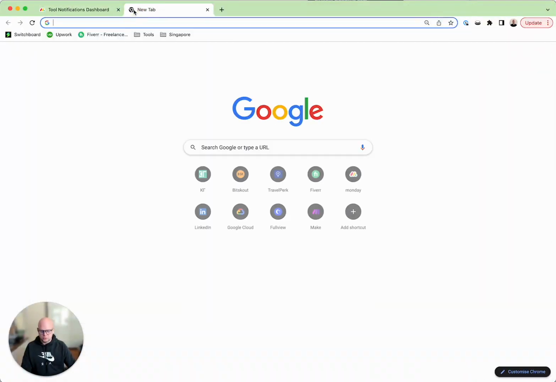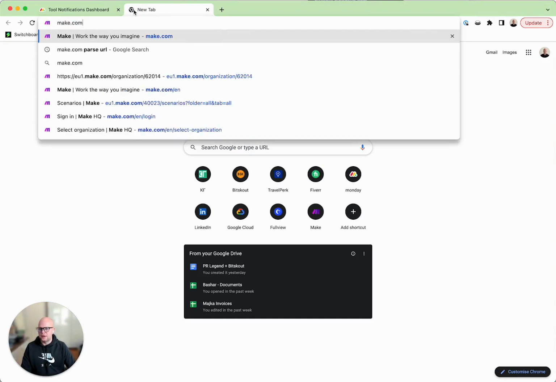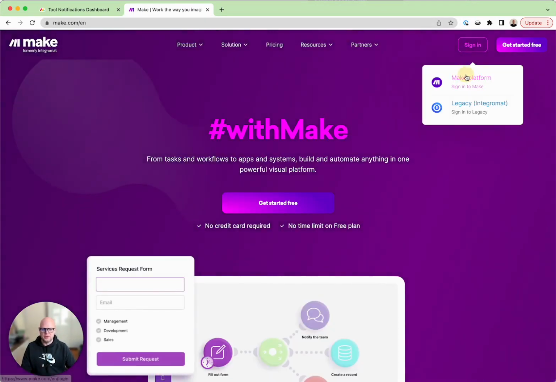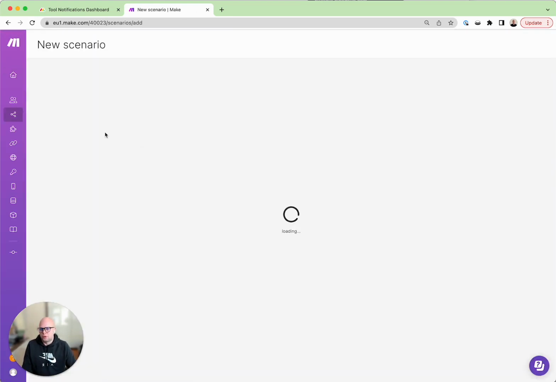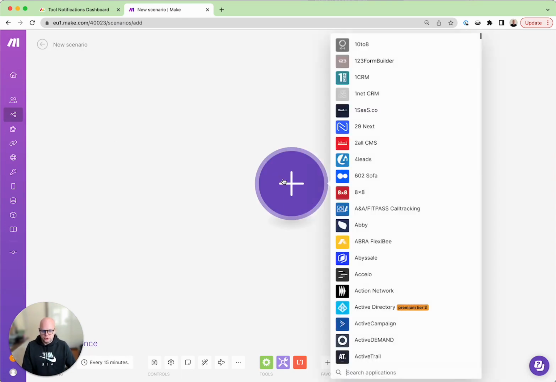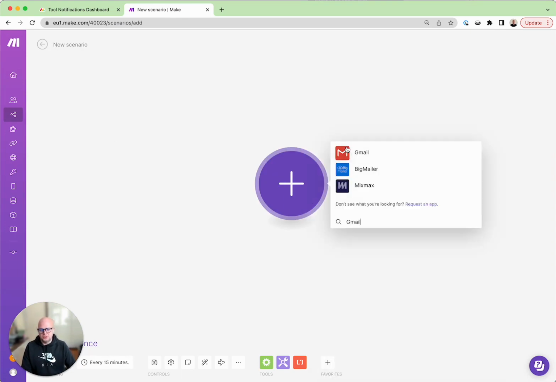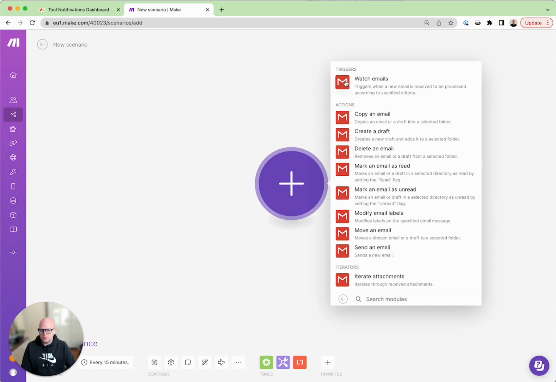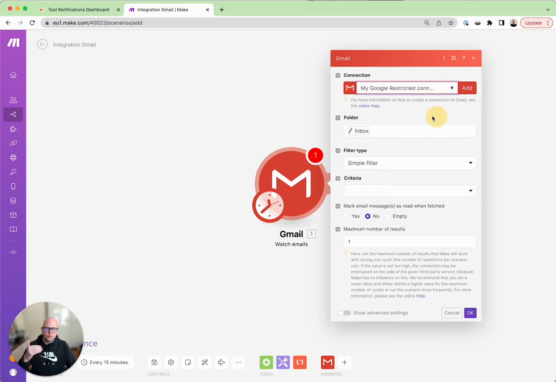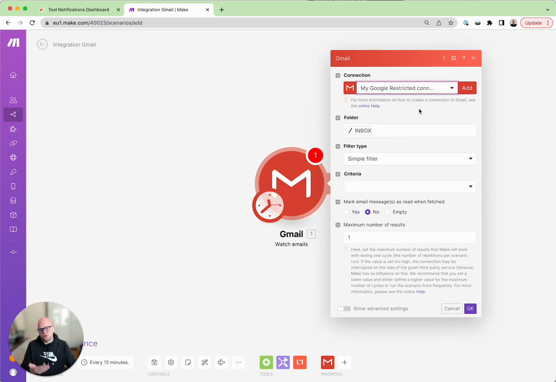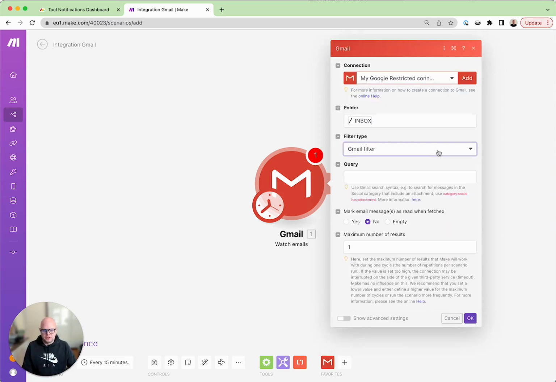So the first thing that we need to do is create a scenario, because typically notifications come via email, and that's how you should probably be analyzing that. So the first module: in our company we use Gmail. In your case, it can be Outlook. It doesn't really matter. You need to set up a module that watches all the emails. Now, if you have a separate email for your notifications, you should choose it here, or you label it somehow.